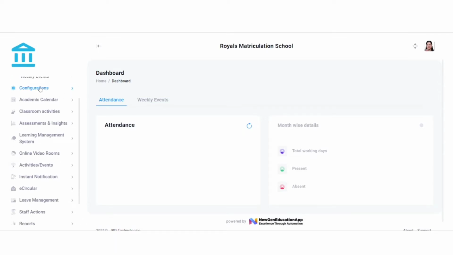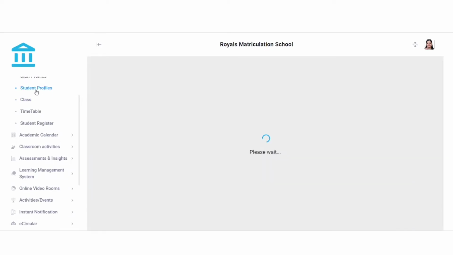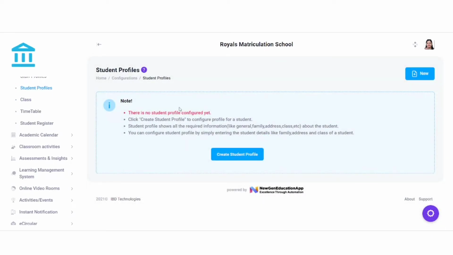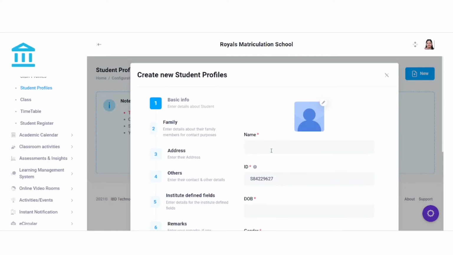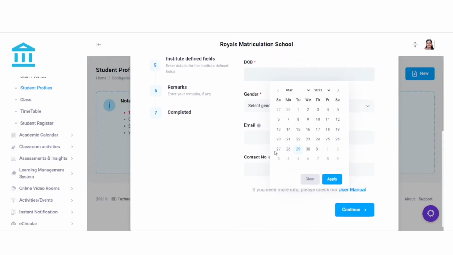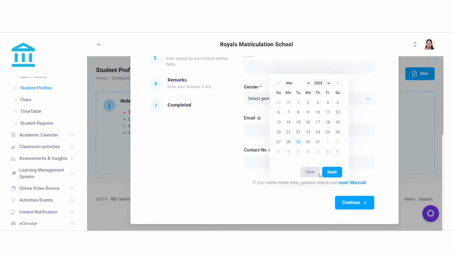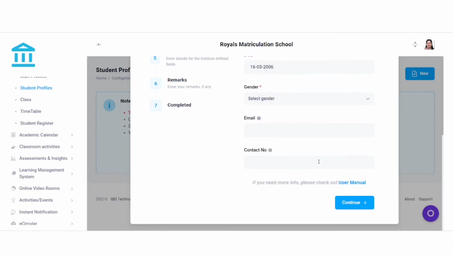To do that, go to the menu, click on configurations, click on student profiles. In order to create various student profiles, click on the student profile button. A pop-up screen appears wherein you need to fill all the necessary details about the student here. You can upload the profile photo of the student here, enter the name of the student, enter the date of birth of the student, select the gender, enter the email ID and contact number in case you need access for the student to the application.